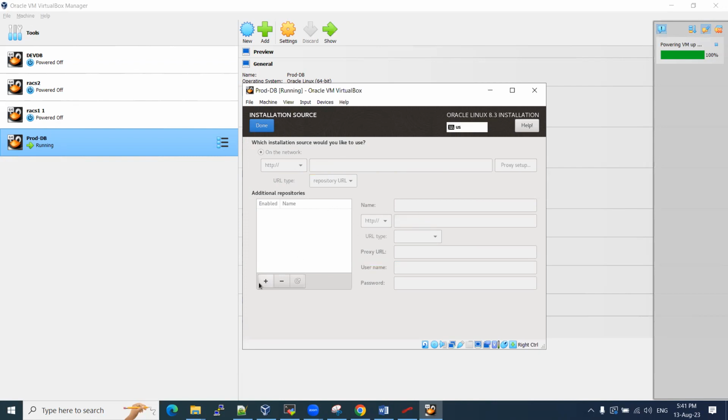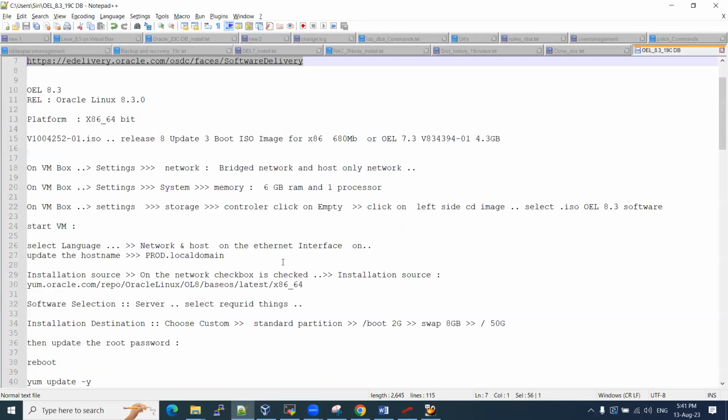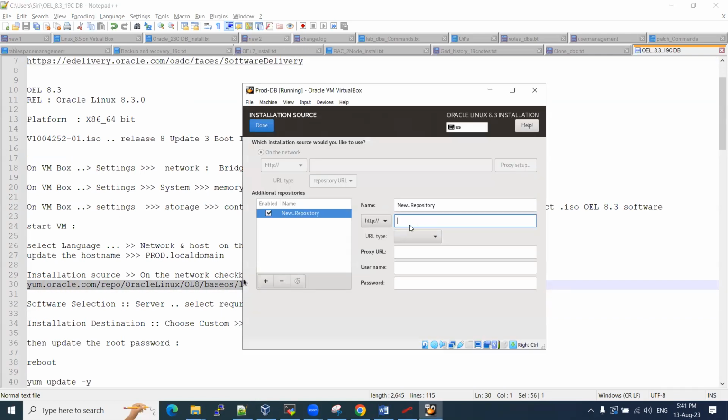We need to add this repo, a new repo. For this, I have a repo, m.oracle something. Let me give it that repo. Where is it? This one. Generally, if you are selecting the complete version, it won't ask you these things.